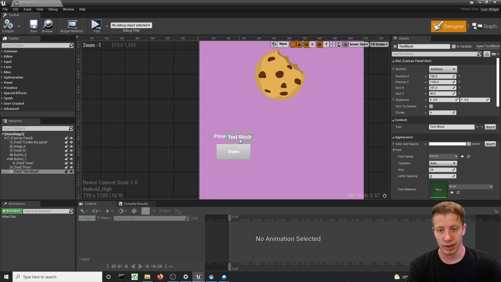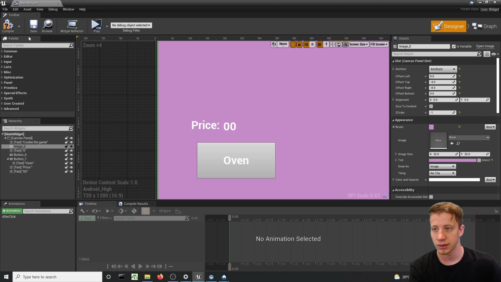And now we can take the text and bind it and switch it to our oven price. And by default, let's set it to, I don't know, 0, just so we can properly see that.